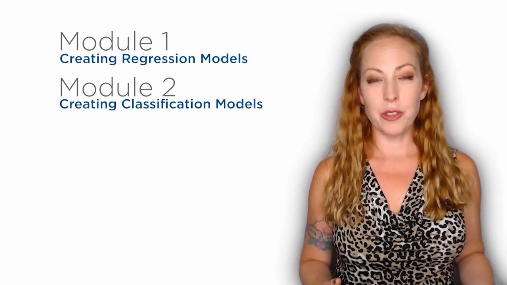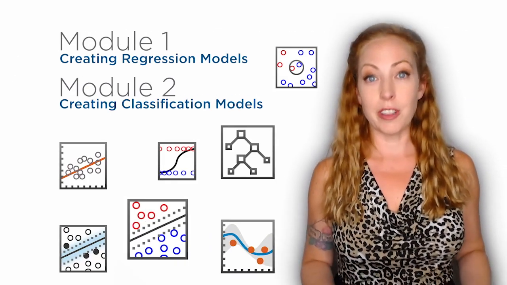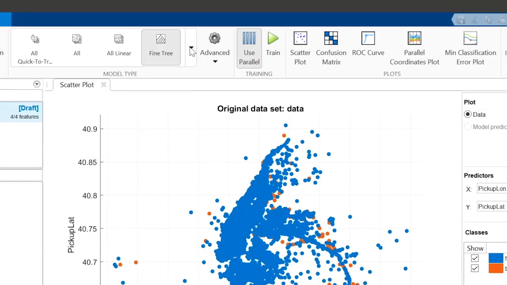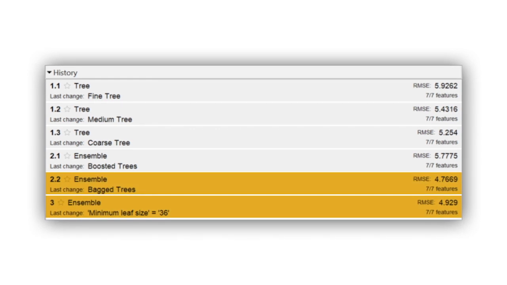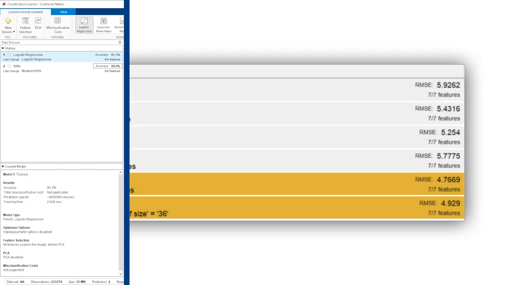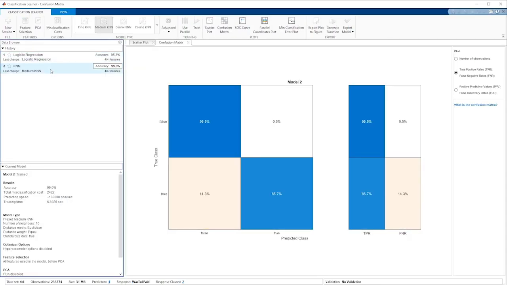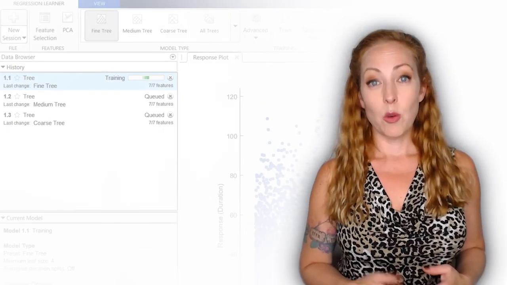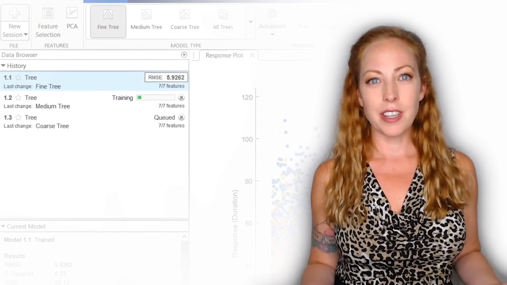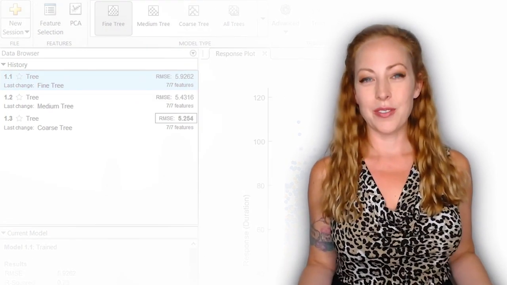In modules 1 and 2, you'll learn how to train common regression and classification models. You'll use apps to quickly try different approaches and identify the models that are most promising for your application. You'll also learn metrics and techniques for evaluating regression and classification models. Once you know how to train and evaluate models, you're ready to start applying the workflow.